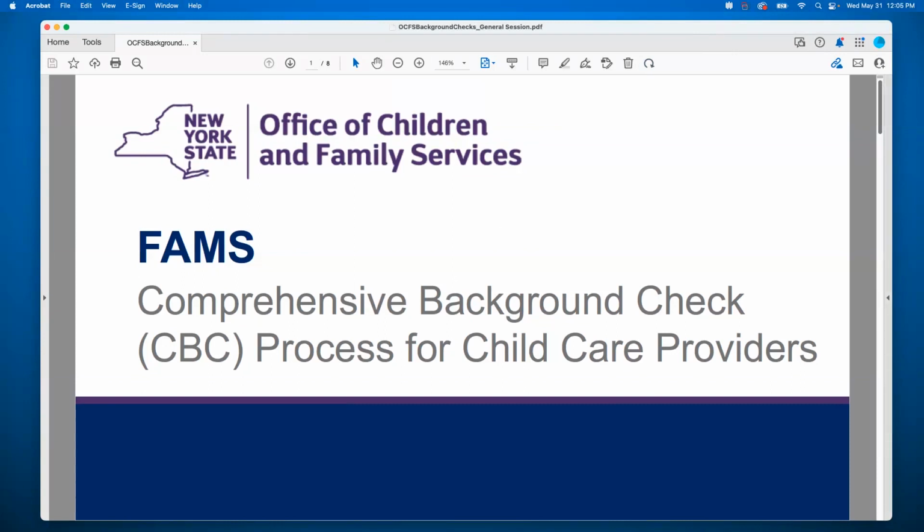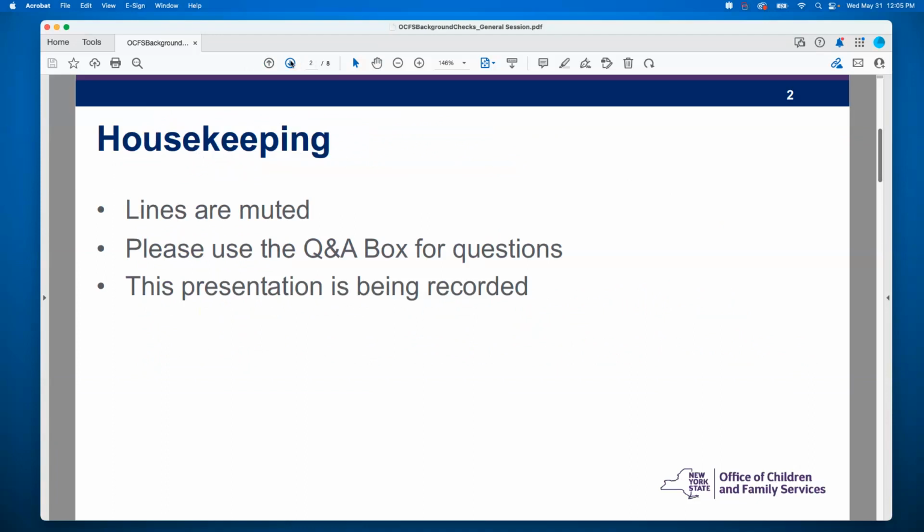Before we get started, I do have a couple of brief housekeeping items I wanted to go over for today. First one is that all lines are muted. You probably figured that out. However, we do encourage you to ask questions today. This is a technical session, so if you do have questions, you can pop those into the Q&A box.